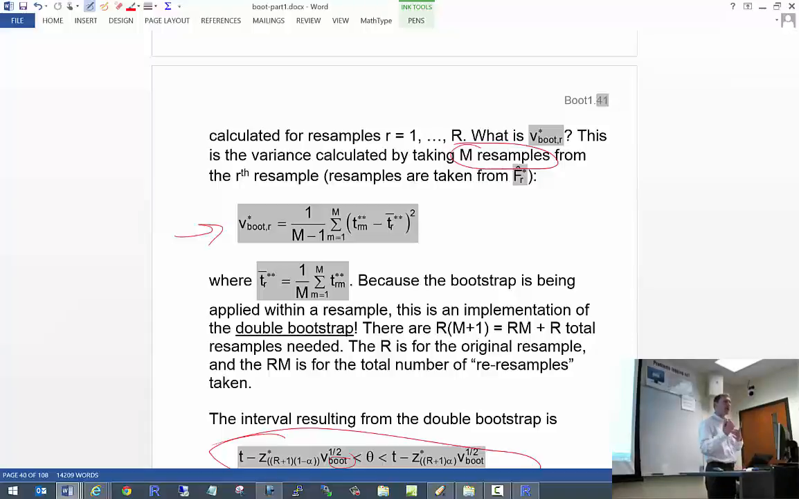So it's just your standard old sample variance formula that we've seen before. But what's new is, notice how I have 2 stars there? Because this is to emphasize, okay, this is a resample from a resample, you're calculating this. So the rmth value of T star star needs to go in there. Then the mean for the rth sample, the mean of all your M resamples in terms of your T statistic, will be T star star bar.